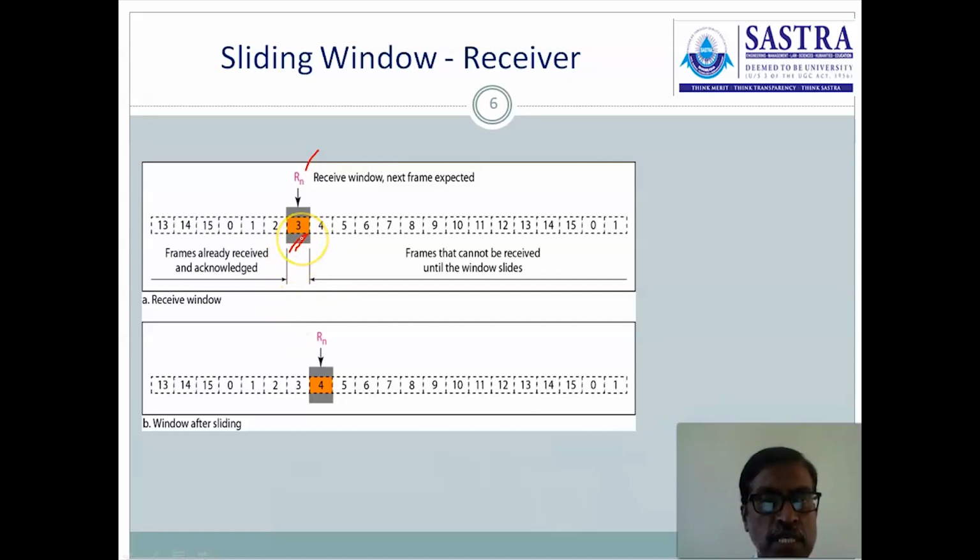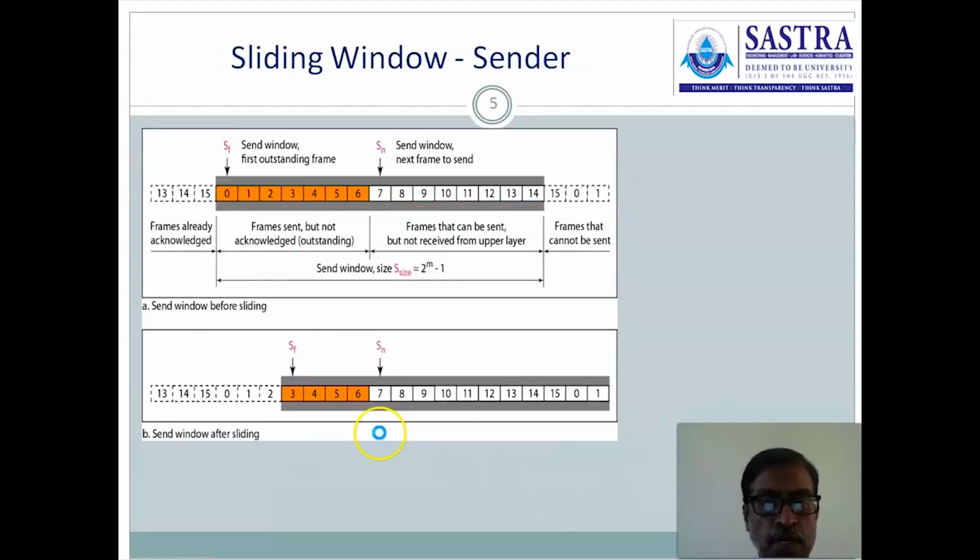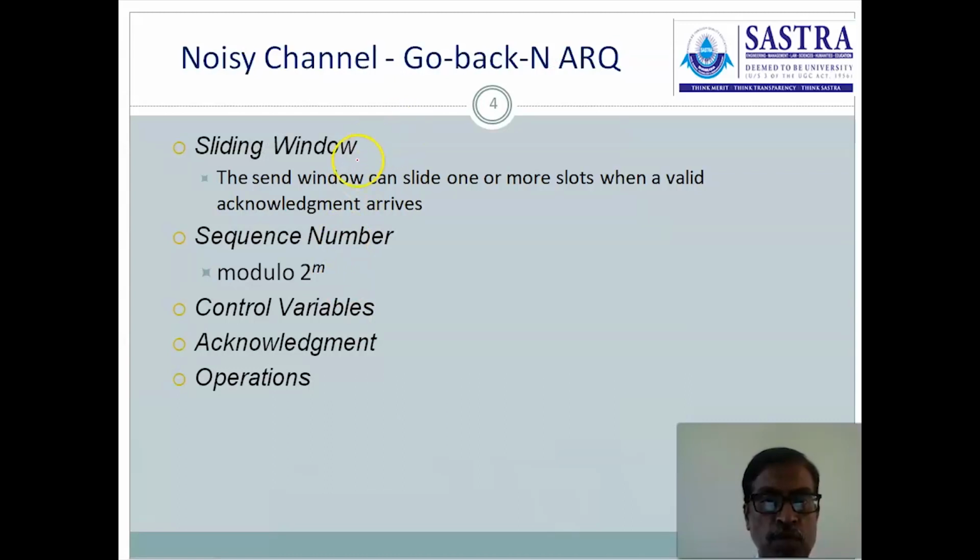Once the receiver gets the expected frame, the window slides over, the previous frame is excluded, and one new frame is included within the window. So 3 is received and acknowledged. The next frame, frame number 4, is included in RN. We have discussed the sliding window.